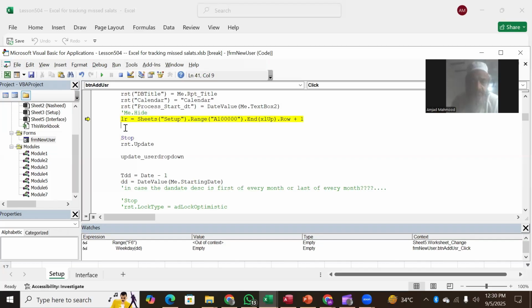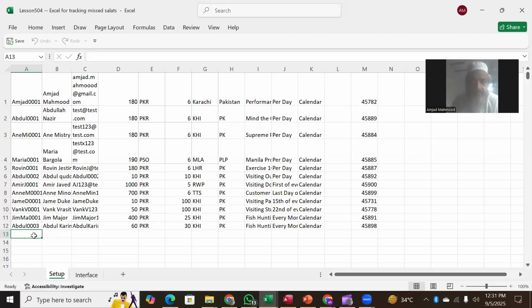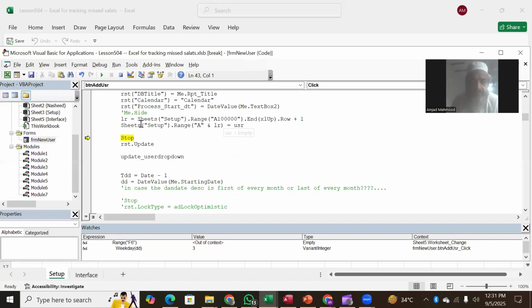Now the next is, since we have got this, we are going to write the username A at LR equal to user. So let's say F8. If you go and look at row 30 in the setup, you are supposed to have a command. This is because we have frozen the screen updating. That's why the update is not taking place. Otherwise, the thing is there, right? And A13 is the user.